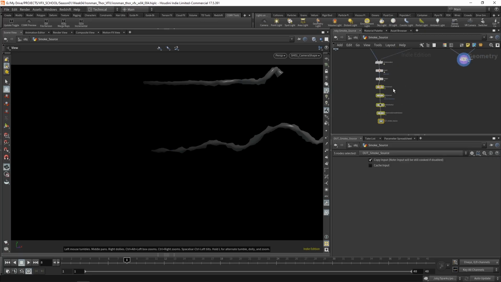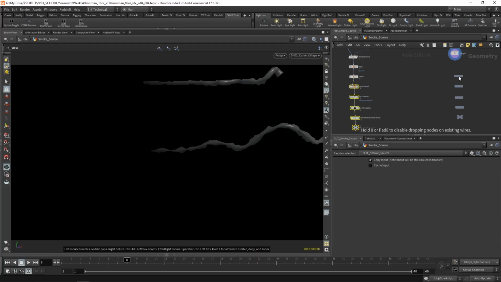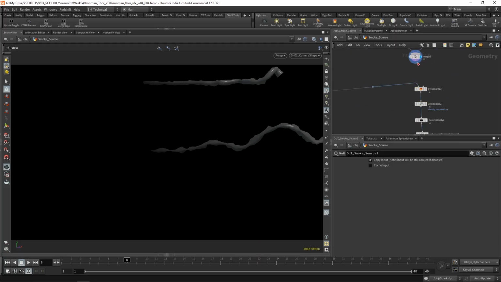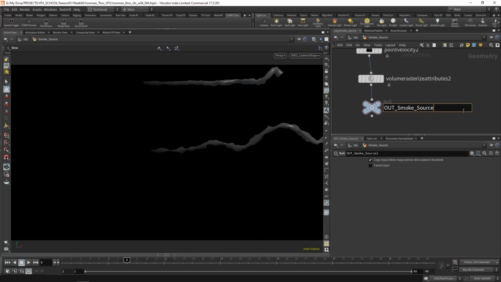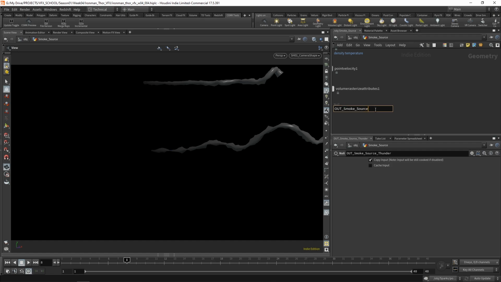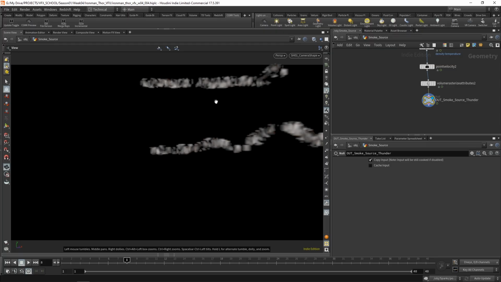So I'm just gonna grab from the pyro source to the end, just gonna alt click and drag so that we can create a copy of this. And here on the smoke source thunder, I'll switch the other one to smoke source Iron Man. And this is going to also add some smoke to our simulation. We want this to add a lot less.